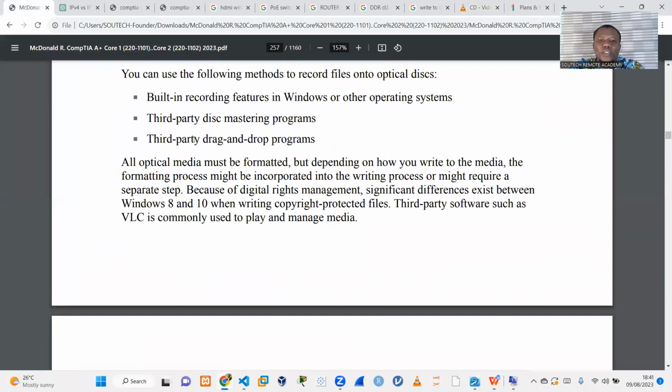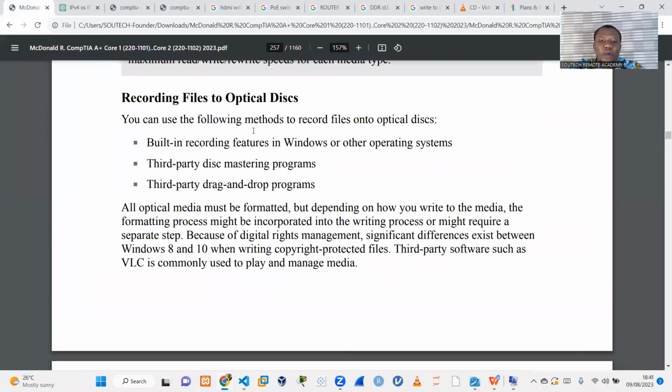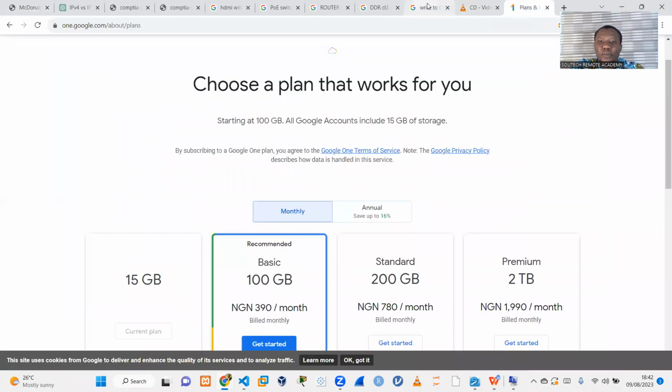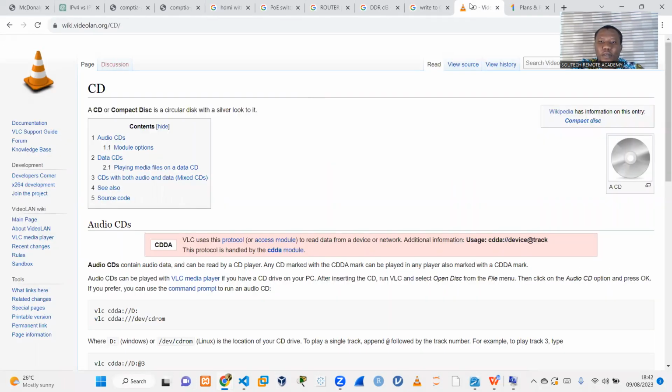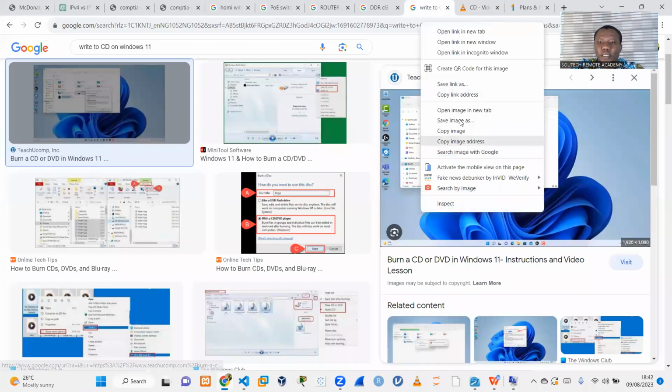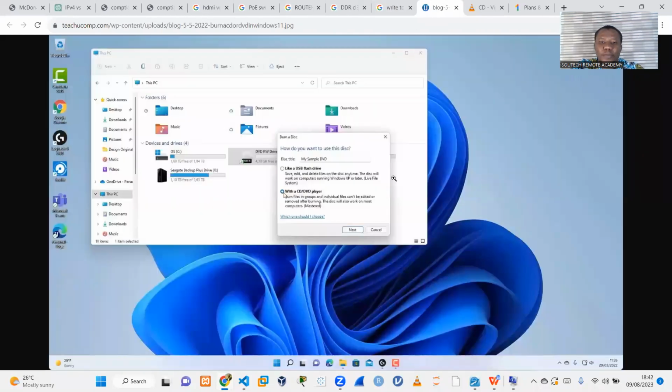Okay, good. So I was talking about different ways you could write files to CDs. You said you can use the built-in feature. I gave an example of, okay, I think I've closed that. Did you see this example? Did you get this example?